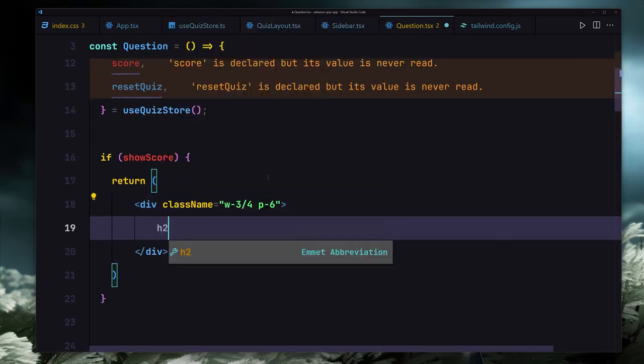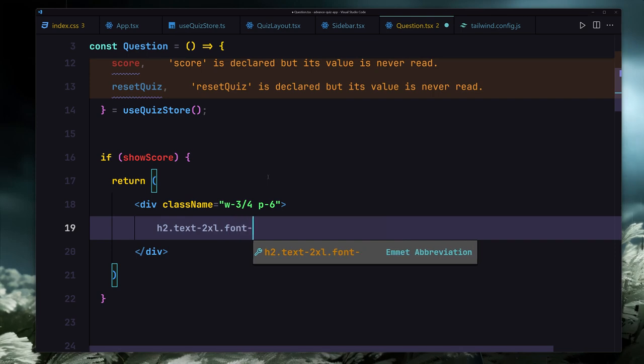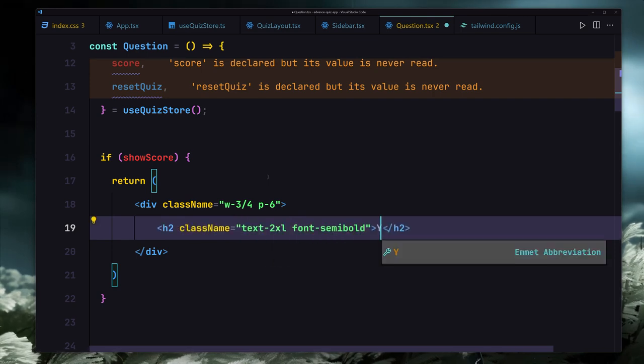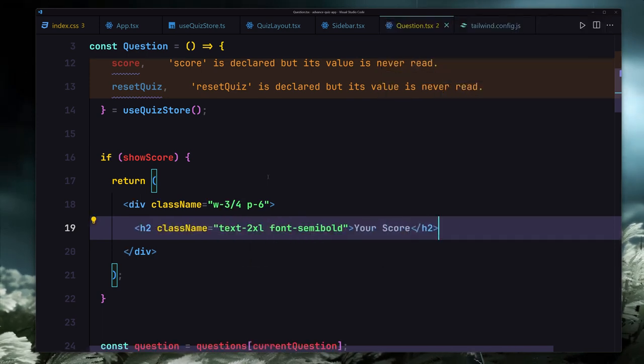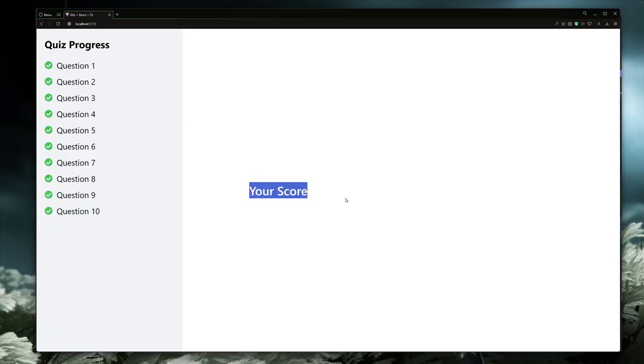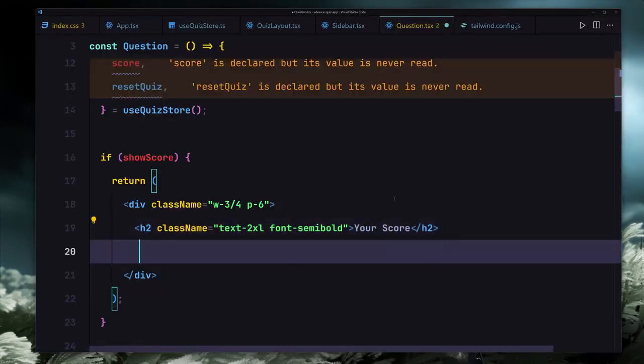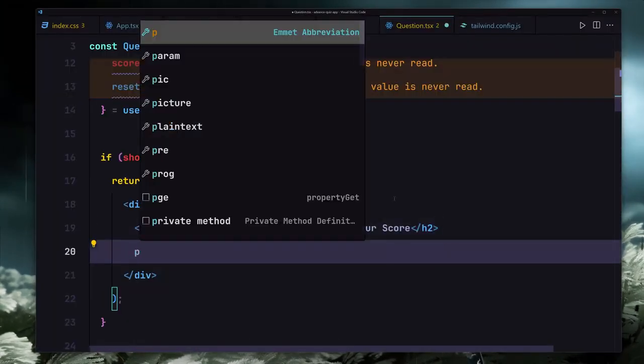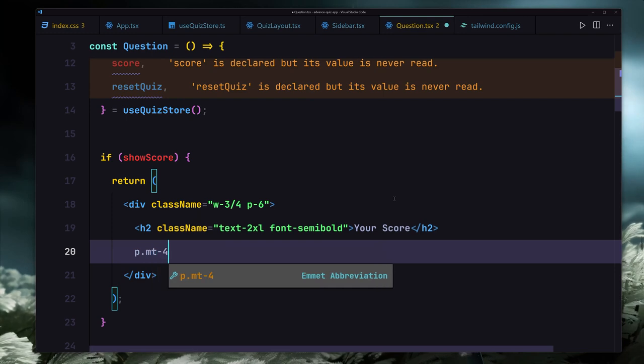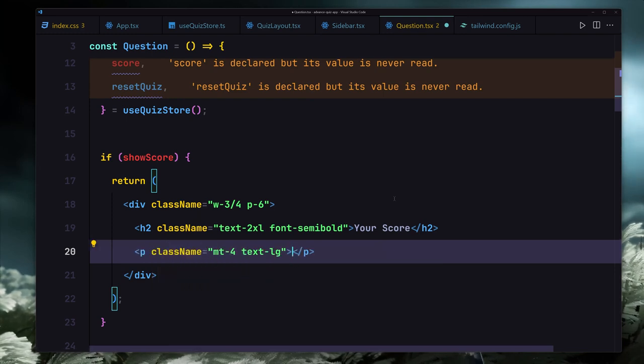Inside them, let's just use our h2, and here we are going to be providing text of 2XL, and the font will be set to semi-bold. It's going to say your score. Now let me just save my file, and here you can see we're now getting our your score. And also now underneath there we have to create a paragraph which will have margin for the top of 4 and text of large, and it's going to say you scored this amount.